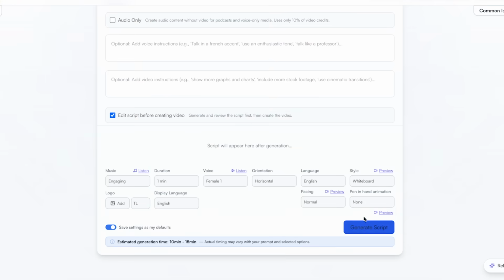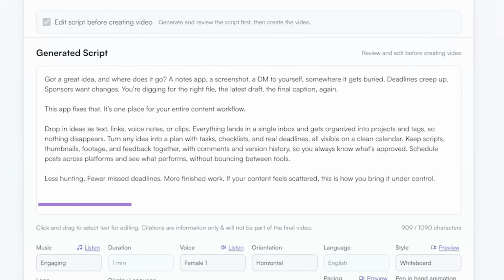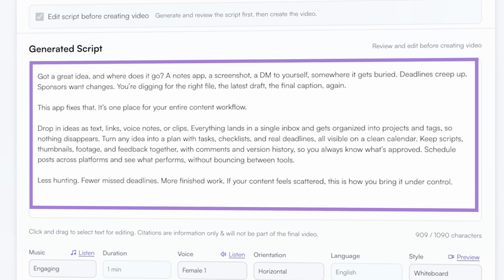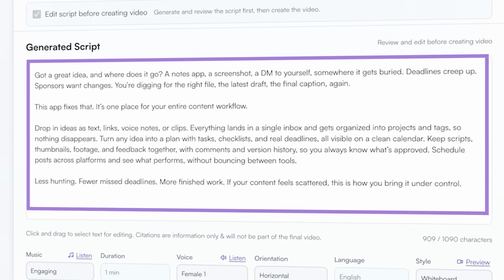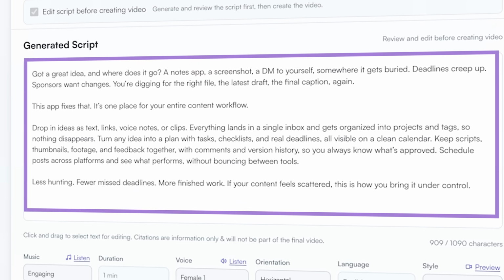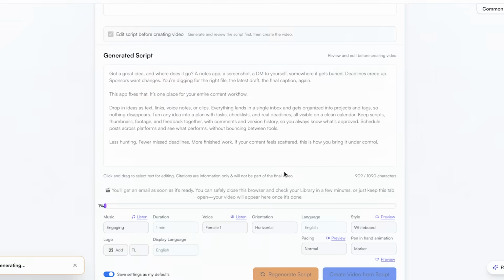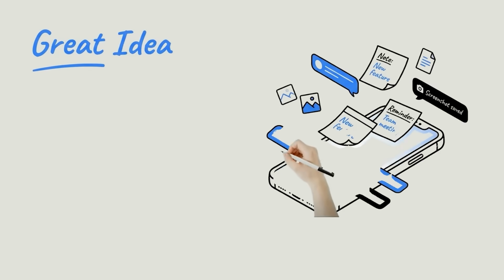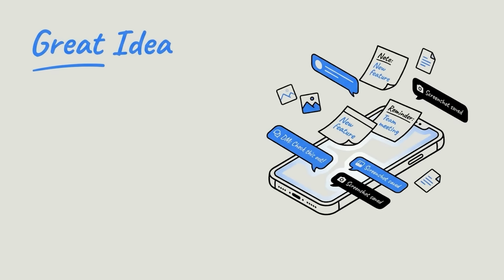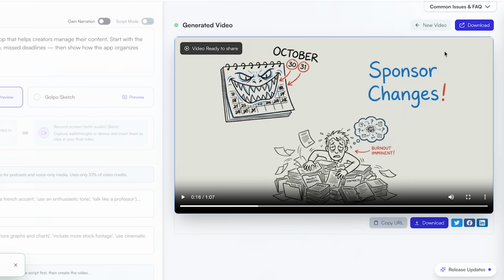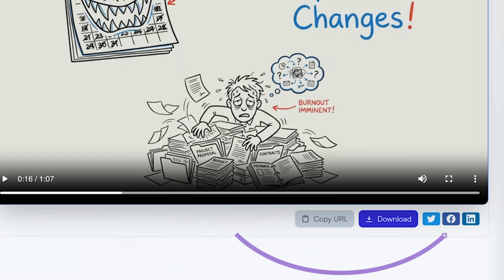Now I'll hit Generate Script. A few seconds later, there's the full script laid out for me to read. And this is the part I love. If anything's off, you just fix it right here. You're editing text, not fighting with a video timeline. Happy with it? Hit Generate Video. And after just a few minutes, there it is, done. Watch that amazing video, a full whiteboard explainer, narration, animation, all of it, from a simple prompt in a few minutes. That's wild. Ready to download and post straight to Facebook, LinkedIn, X, wherever you want it.